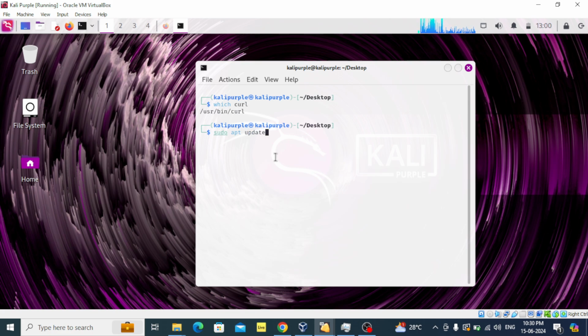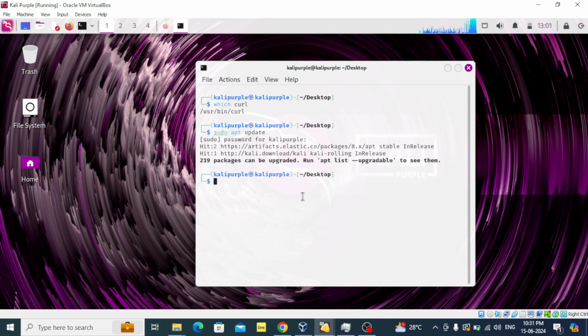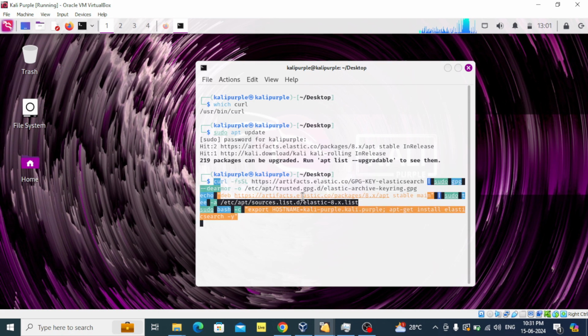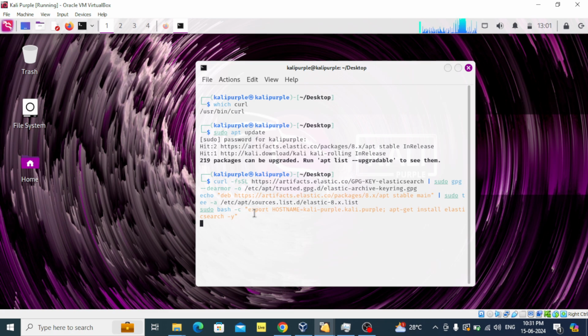But I'll do a sudo apt update to update the package index list of this Kali Purple. And now it's updating.